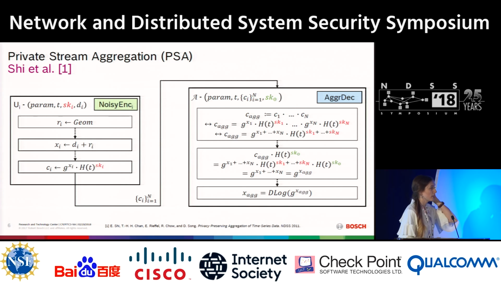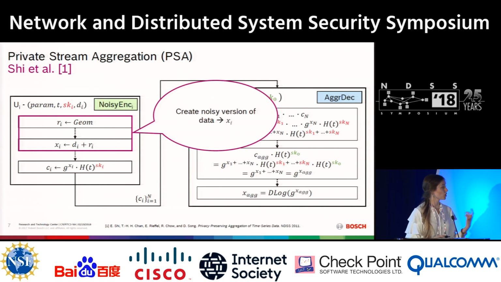So one particular PSA scheme that was introduced by Shi et al. at NDSS 2011, and it's also the first PSA scheme that was proposed, is the one that we show here. On the left-hand side, you can see the encryption routine of the user, and on the right-hand side, you have the aggregator's decryption routine. So what happens here first is the user is going to add some noise. In Shi et al.'s case, she samples some geometric noise and adds it to the data and creates a noisy version of the user's data, which is called X_i.